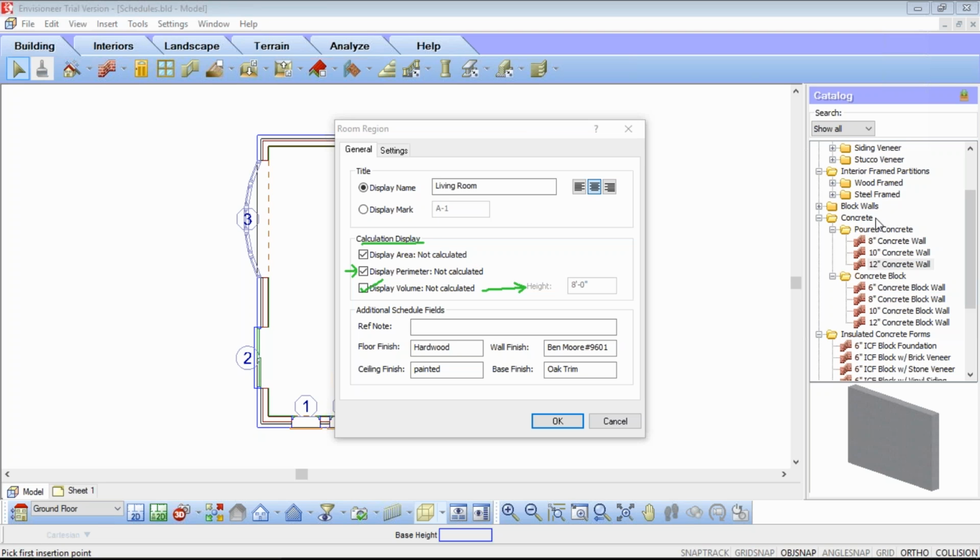The next option we've got is the additional fields. So we've got the different notes that we can add. We can add in reference notes, what the floor finish is for the room, what the ceiling finish is for the room, wall finish, base finish, and all of these are just specified manually. So the floor finish, if it was different from hardwood, we could backspace out hardwood and type in whatever finish we wanted to, whether it was a short form or the full length of the word. Totally up to you how you type in that floor finish. Same applies for the wall finish, ceiling finish, and base finish.